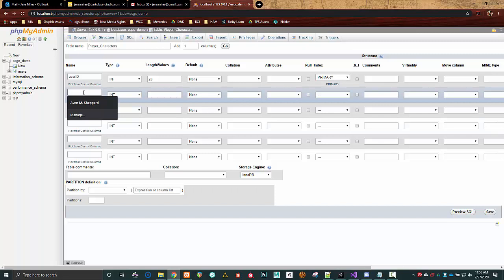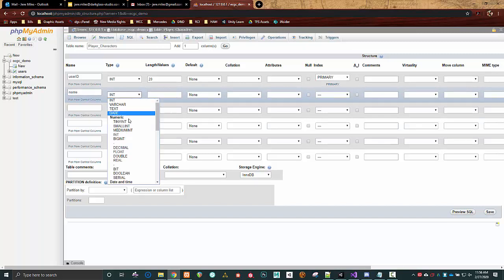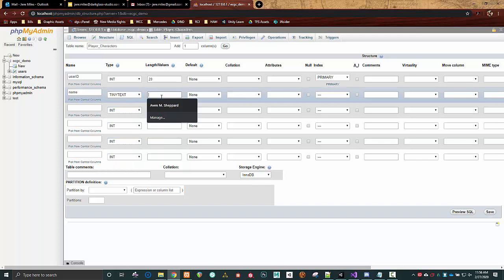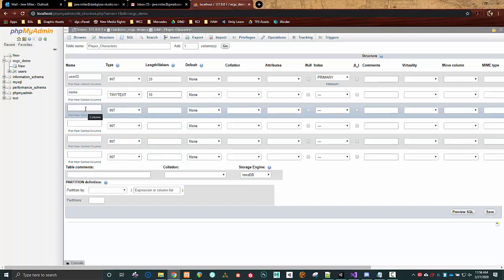Next will be name. This will not be an int. This is going to be a tiny text. Where can I find it? Tiny text. Length, I'm going to go with 10. Sure. Yeah, I don't know, 15, 10, 10. Yeah, you don't need a name longer than that.